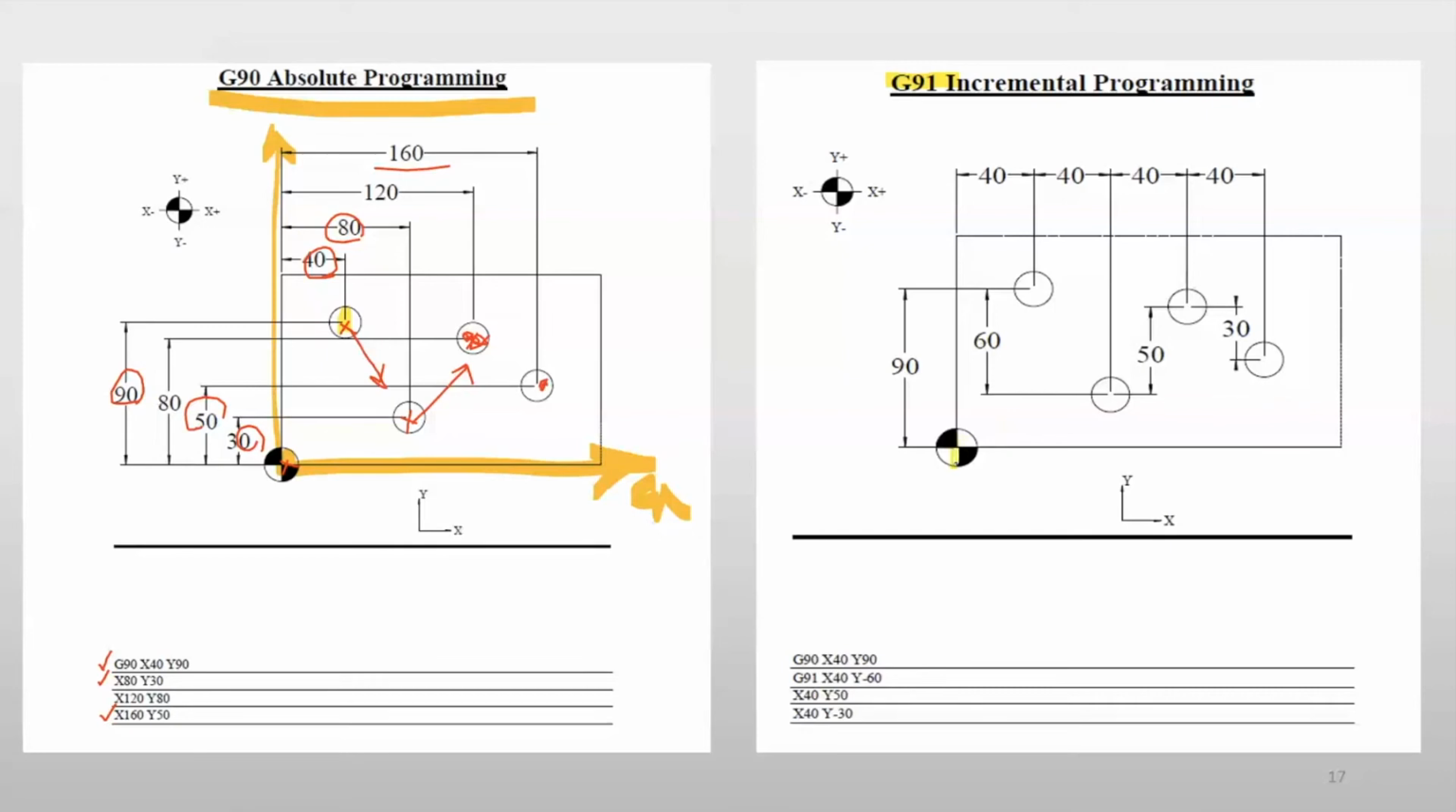So if I go from the origin to this one, you can see x is 40, y is 90. Because I'm using the first one as an absolute, I write G90, X40, Y90, because that was the first move. On every CNC machine, the first move is a G90, and also a G00 as well. I will tell you what G00 is in a second.